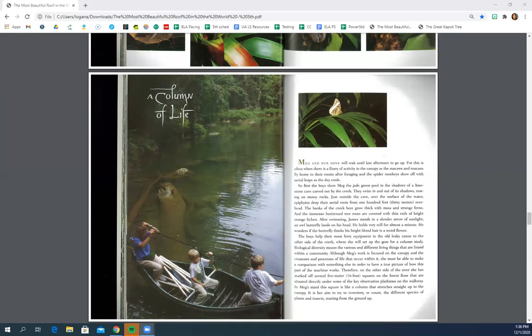The boys help their mom ferry equipment in the old leaky canoe to the other side of the creek, where she will set up the gear for a calm study. Biological diversity means the various and different living things that are found within a community. Although Meg's work is focused on the canopy and the creatures and processes of life that occur within it, she must be able to make a comparison with something else in order to have a true picture of how this part of the machine works.